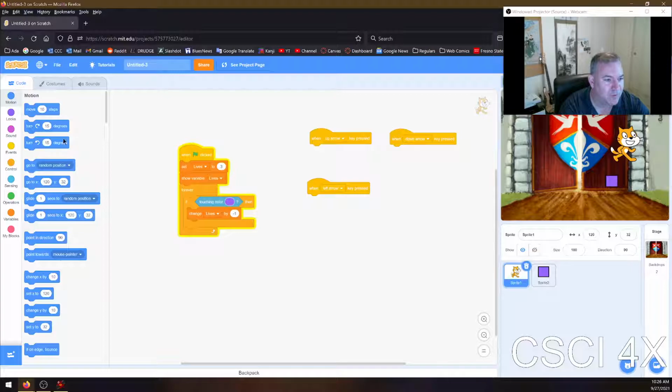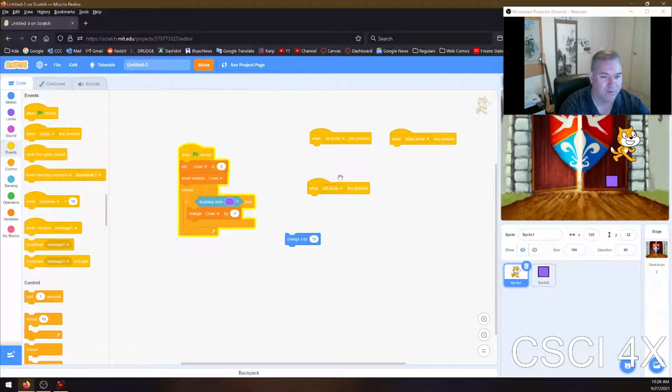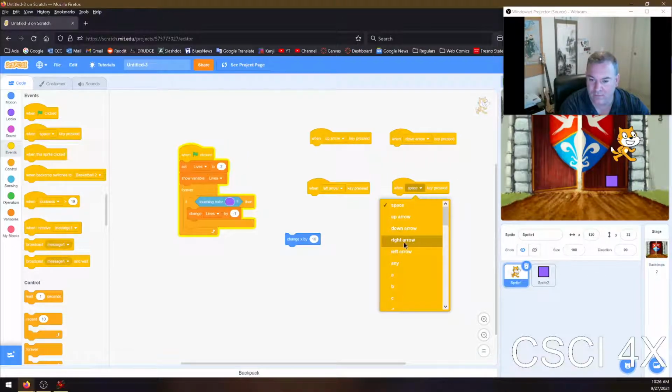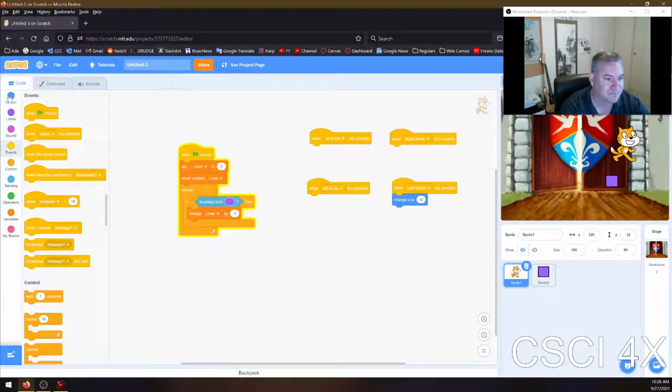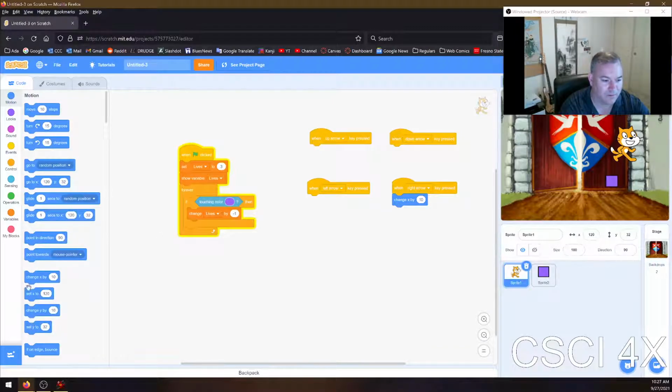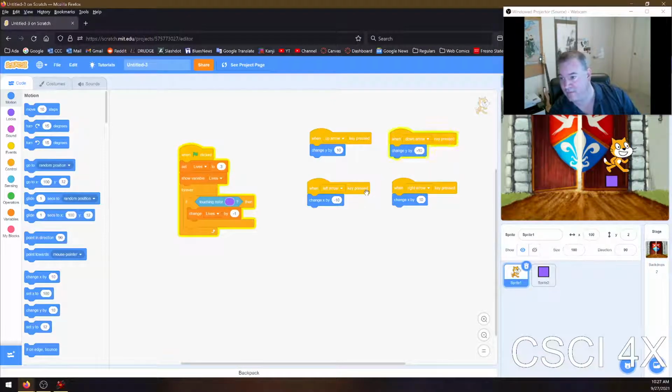So we'll just put the motion back in there. Change X by 10. We need one for right arrow too. So when the right arrow key is pressed, X will increase by 10. When left arrow is pressed, X decreases by 10. When up arrow is pressed, Y goes up. When down arrow is pressed, Y goes down. And so now if we do this, we can now move around.